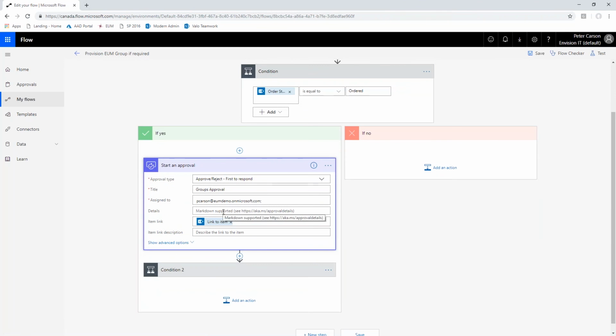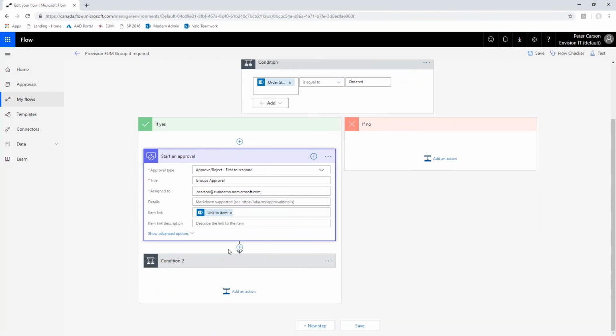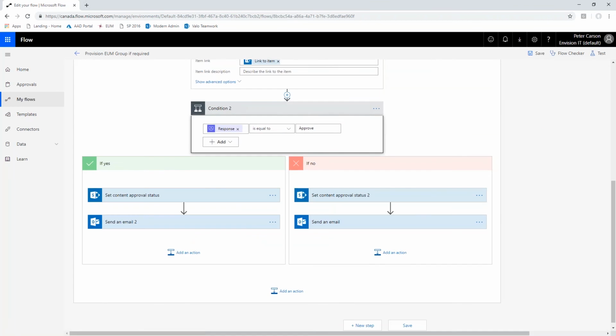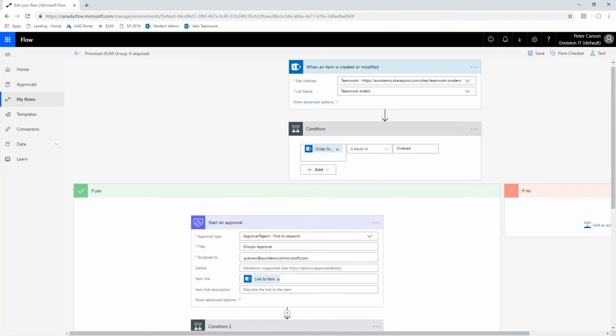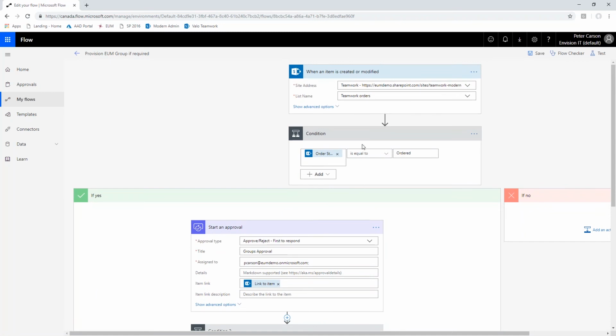So send somebody an email, maybe that's a group, maybe that's dependent on who requested the order, and then look at the conditions that come back from that approval. If it is approved, set the approval status, send a follow-up email, and then further actions happen from there. So this is sort of a simple example. We've got a bit of an approval, a bit of a condition statement in there, but you can build some fairly complex workflows as part of that. So that's two of the three.